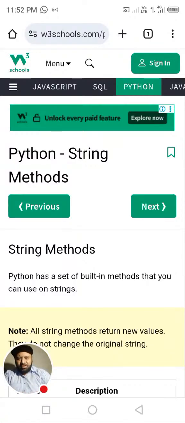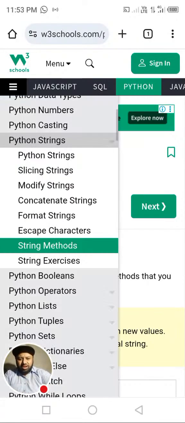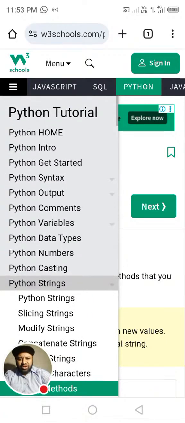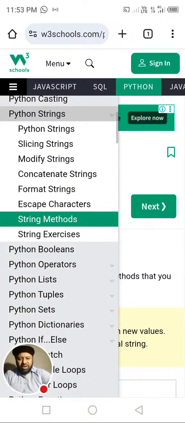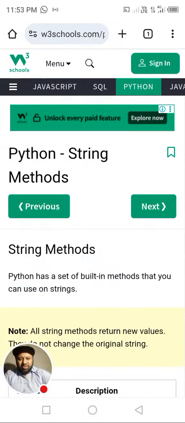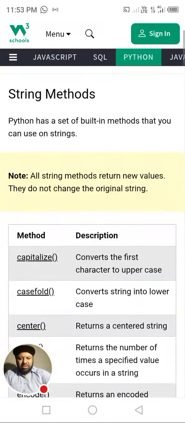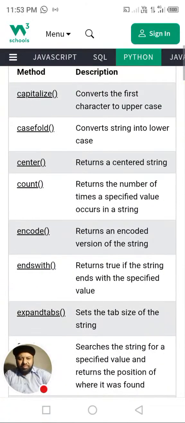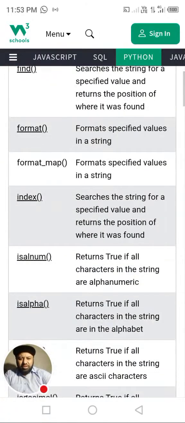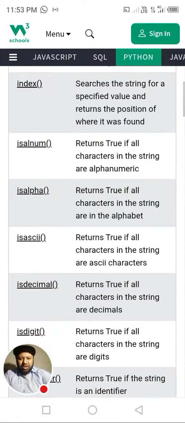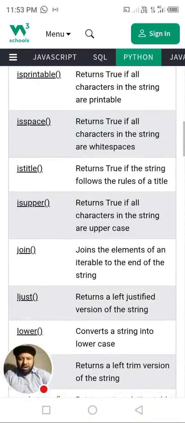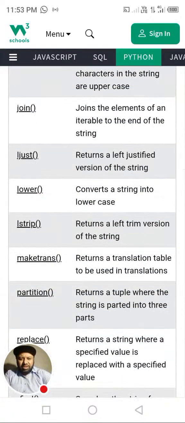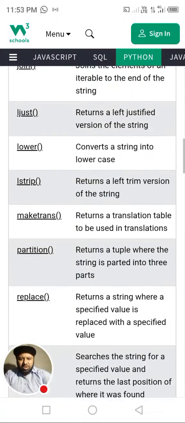What did we cover so far? Here it is. We are starting from basic to strings, and we are covering now string methods. We will start string methods. Where did we leave off? We have discussed all these up till our index. Here it is, numeric. We covered all these methods. I hope you got it.